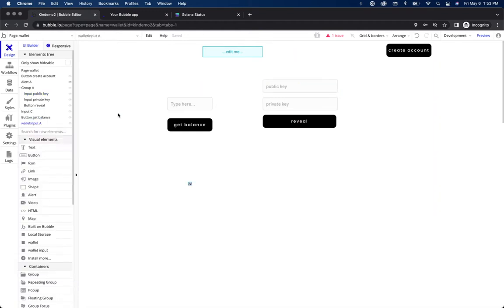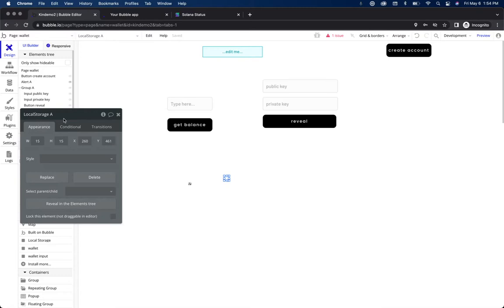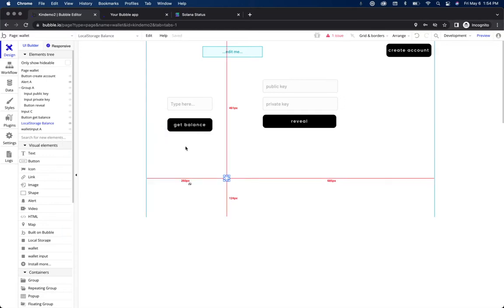We got to do something similar with balance, but instead of the wallet input is specifically designed for your public and private key. There's something more general where you can store data, and it's called local storage. You just type storage in here, and you'll be able to pull and drag this element and drop it onto your page. I like to rename it just so I don't get confused. So local storage balance is just obviously a very clear-cut way of doing that.